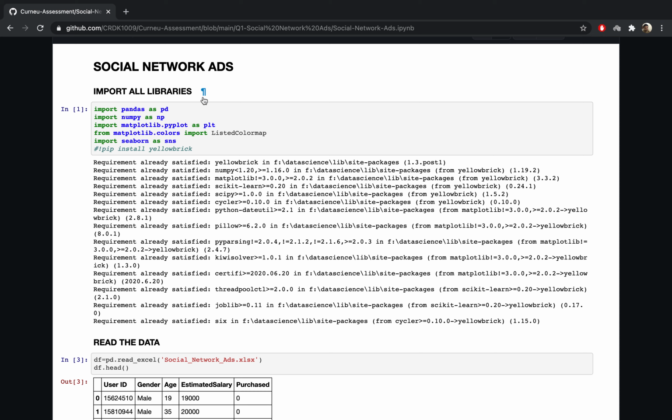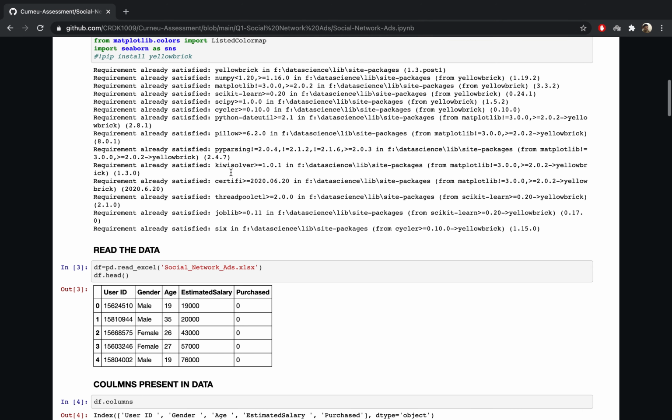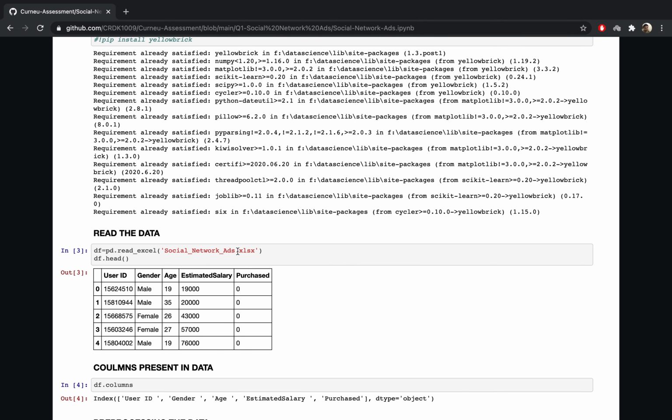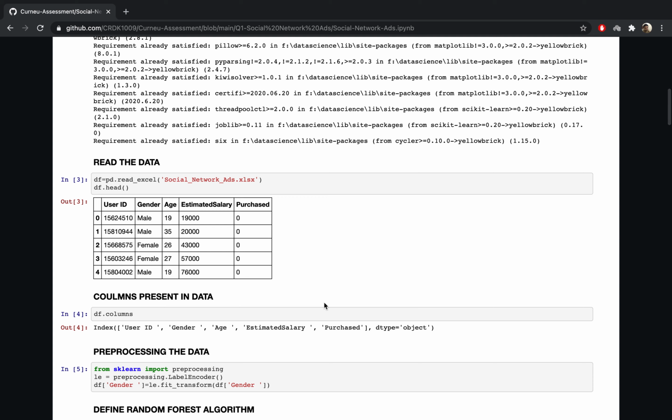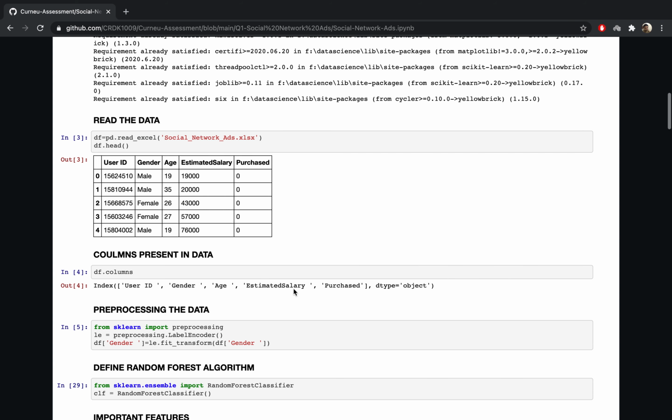Social network ads. First, I have imported all the libraries as you can see: NumPy, Pandas, Matplotlib, listed color map, and Seaborn. After that I have uploaded the dataset, which is an Excel file. This is the header, which shows the first 5 rows of the dataset, and this here shows all the columns present in the dataset.